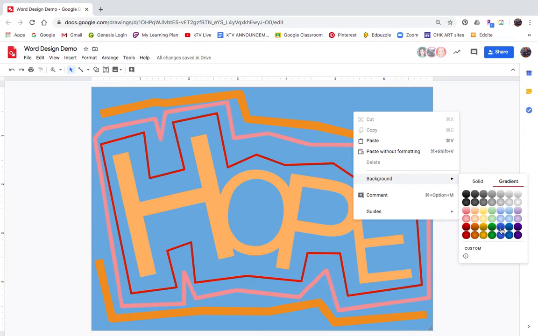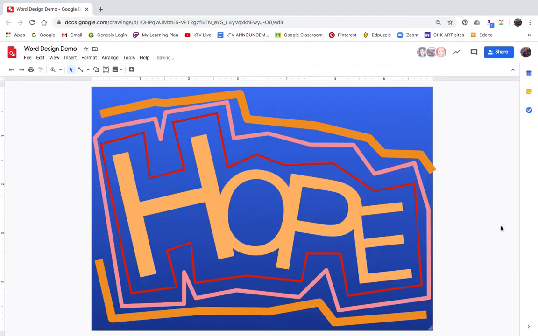So I'm going to choose this blue one since I have a blue background here. And then I have a gradient that goes from light to middle to dark. And now I'm pretty happy with that. You can clearly see my word. I have a lot of really good complementary colors here. So that's the first thing you're going to do, is change your background to a gradient.